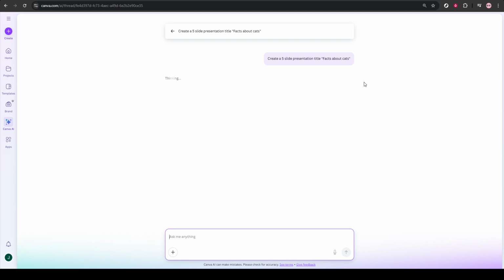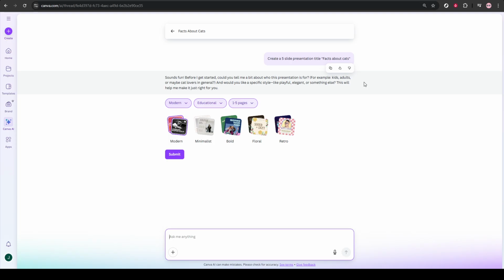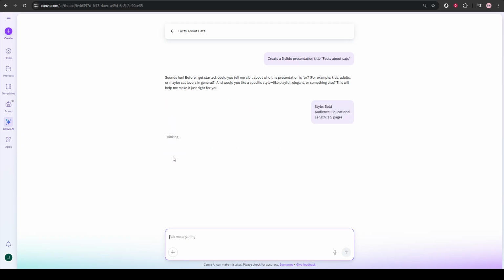With your information submitted, you'll be prompted to select a style for your presentation. Canva offers a variety of styles that cater to different themes and tones, so take your time to explore and choose a style that best captures the essence of your message. Once you've made your selection, you'll need to click on the Submit button to confirm your choice.